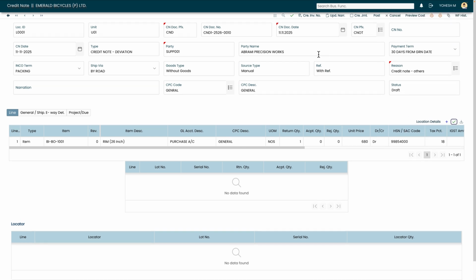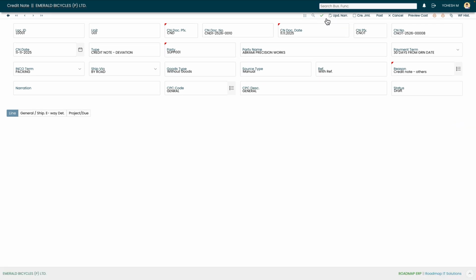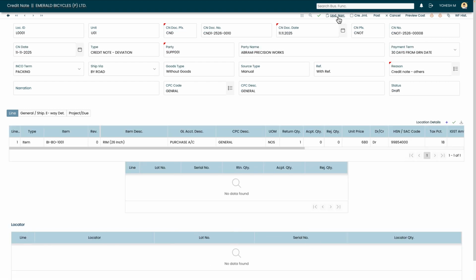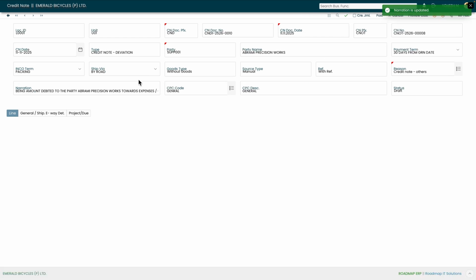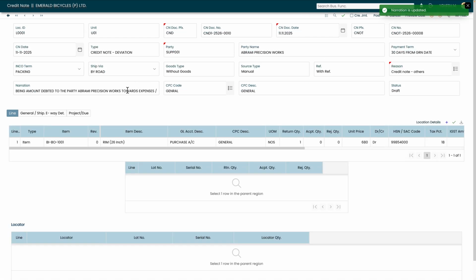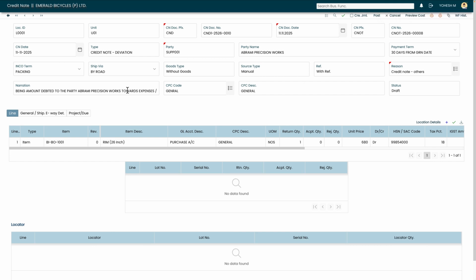To create the credit note number, click Create Invoice Number. The credit note number will be generated. Click Update Narration. The narration field will be updated automatically. If required, the narration can be edited.